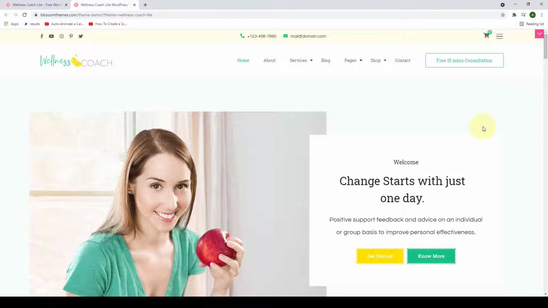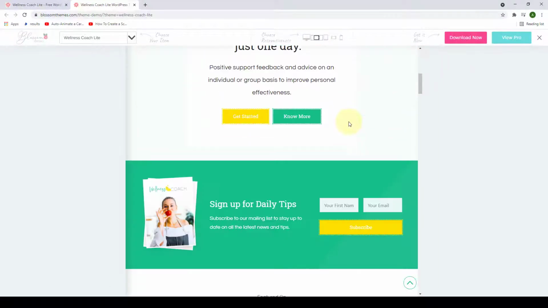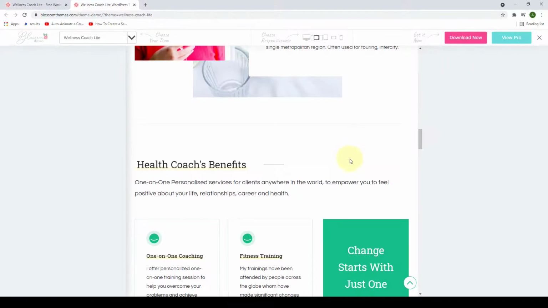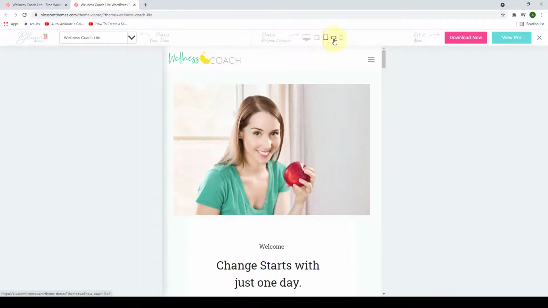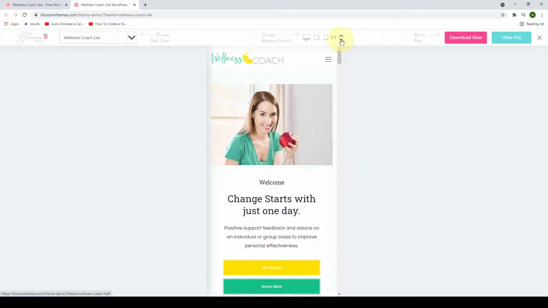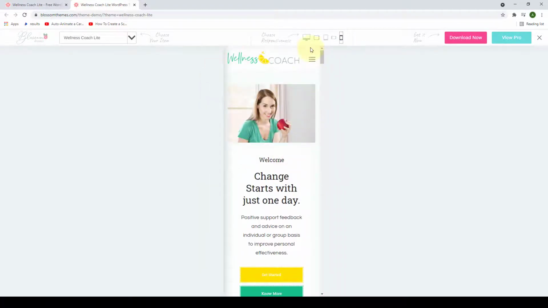Since all of our themes from Blossom Themes are compatible with mobile and tablet devices, you can also choose a responsiveness from here. So if you want to see what the site looks like on tablet from vertical and horizontal angles, you can click here and it will show you how your site looks like on the tablet devices. You can select your device from here and check out the responsiveness of the theme for yourself.